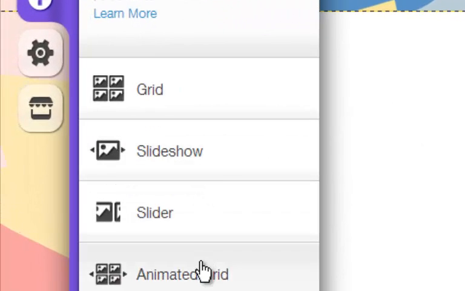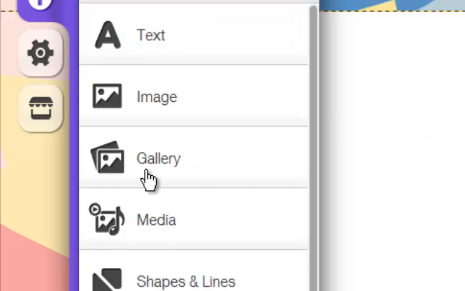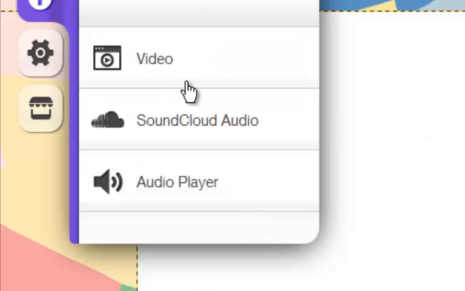Then galleries, like I showed you. I think those would be the slideshows. I think the thing that I showed you before was a grid slideshow.